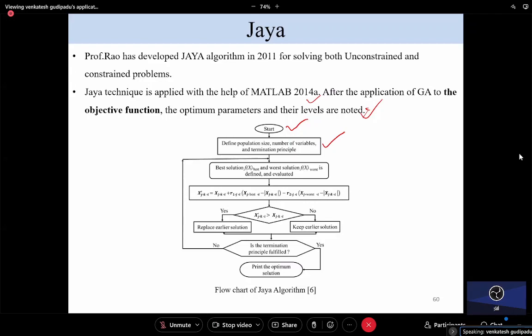Next, define the best solution and worst solution and evaluate them. Right? Means you need to define your best solution in your case study and the worst solution in the case study. And the code comes like this, right?